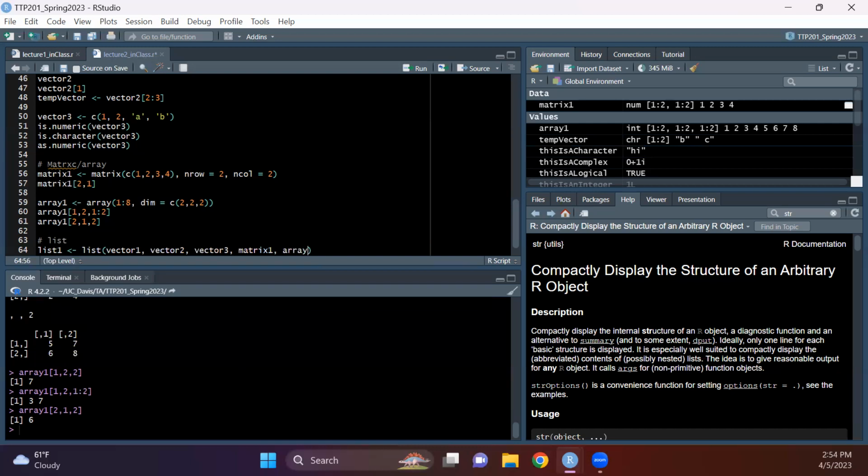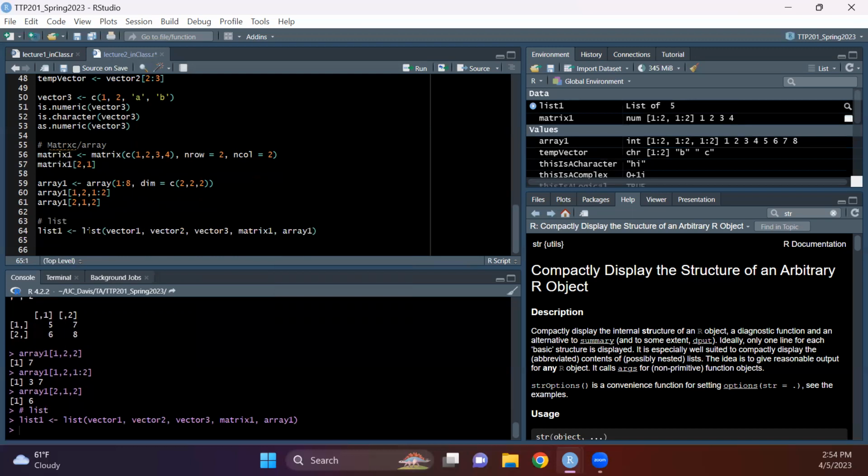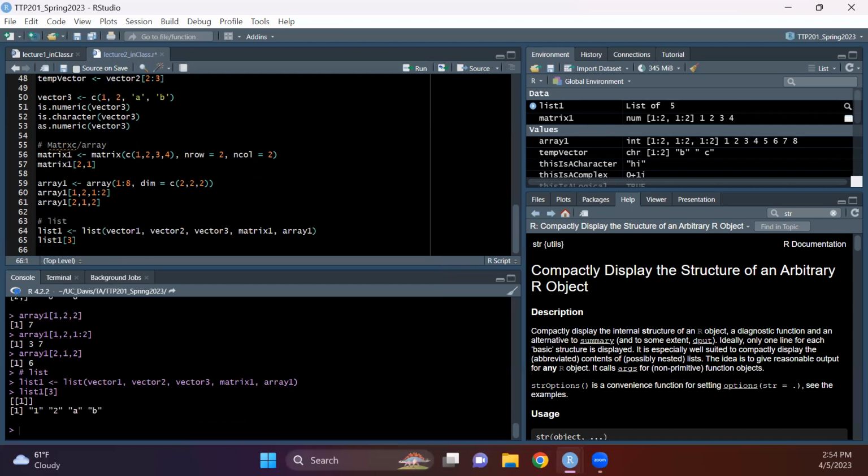This is a function that I have used before. Later on, when we talk about data frames, I've made lists of data frames, so it's kind of helpful. And when you index into the list, you will get the element that's living there. So if we use 3 as an index, we'll get vector 3, which is this mixed data, like this one with letters and numbers.